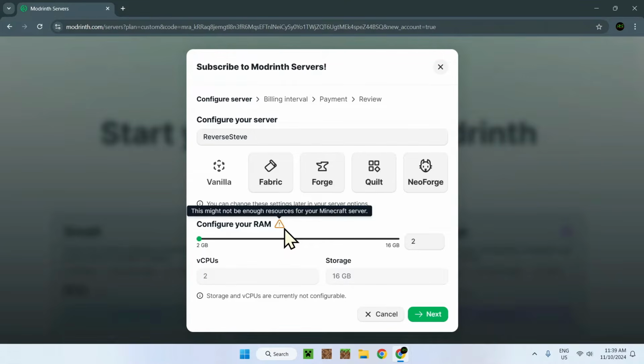Now, if you know anything about 2 GB of RAM, it's an eternal server. And eternal server works pretty well, so I'll just be using 2 GB just for the sake of it. But you can have up to 16.